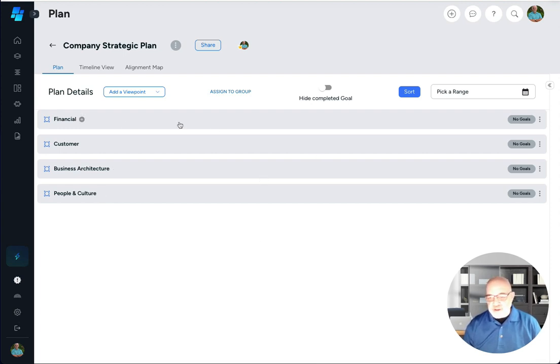This strategic plan comes by default with these viewpoints. Following a balanced scorecard kind of model, we came up with what balanced scorecard calls perspectives, we call viewpoints. And a viewpoint is basically a focus area, a collection of different goals that pertain to that focus area. And we'll cover that as we go through the strategic planning sections here. So these come by default with these viewpoints.